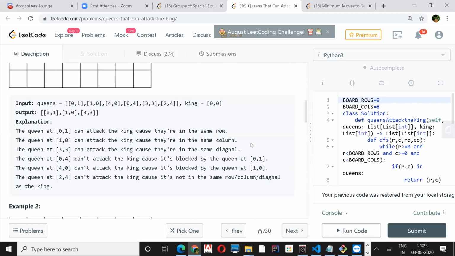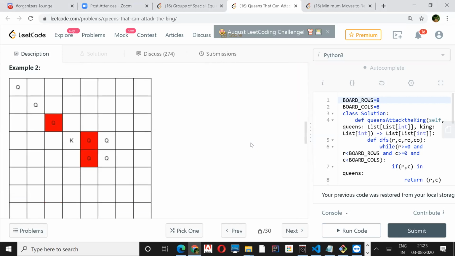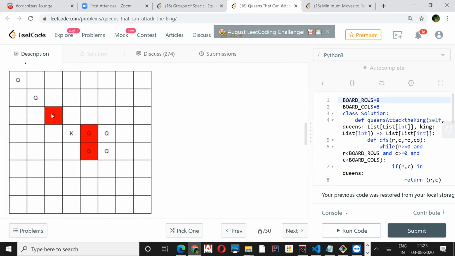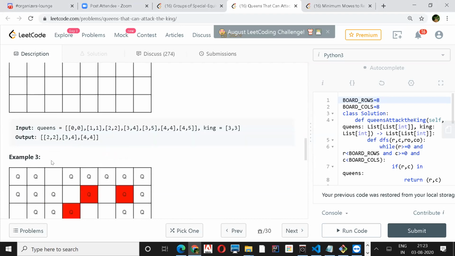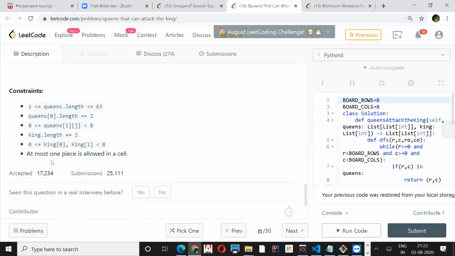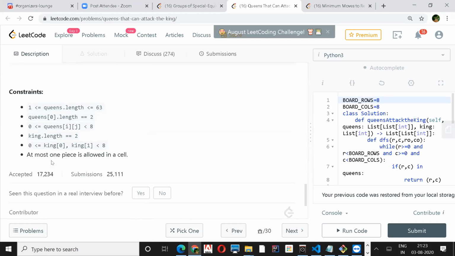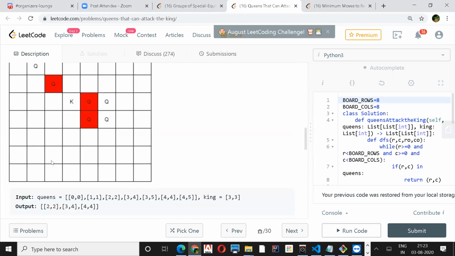Same thing they are explaining here. So again we can see this. Only 3 will be able to attack because the other 2 will be blocked by the red one, and the diagonal 2 will be blocked by this again red queen. At most one piece is allowed in. Yes.